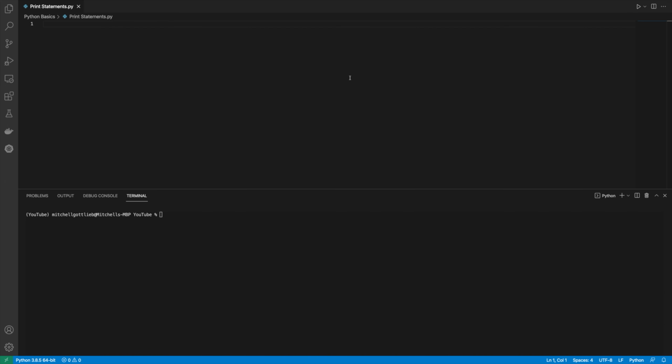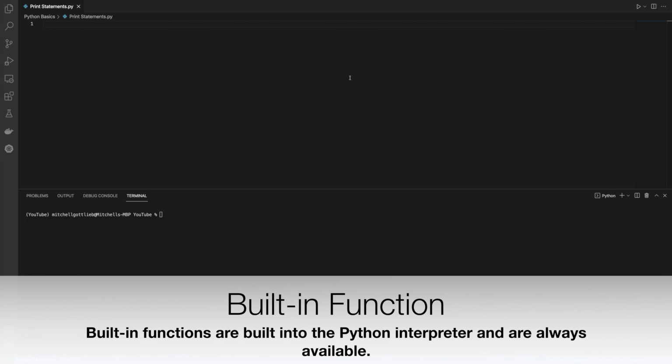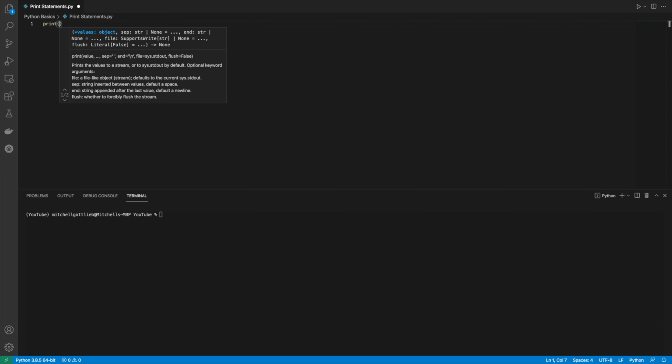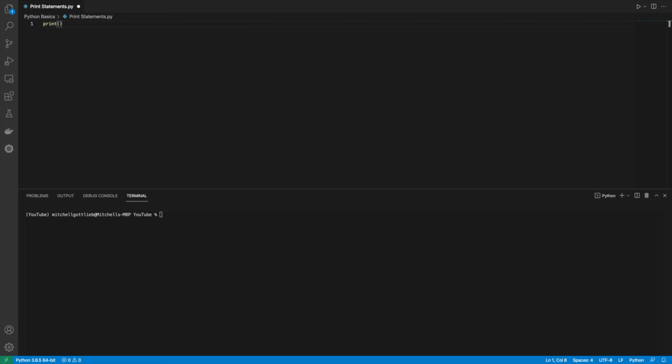In Python, print is a built-in function. This means you have the ability to call it whenever you want without importing it. To call this function, you simply type in print and then an open and close parentheses. Within it, you just have to provide it a value that you'd like to print. We're going to give it a string and we're going to say hello YouTube. If we were to run this program right now, it outputs hello YouTube.